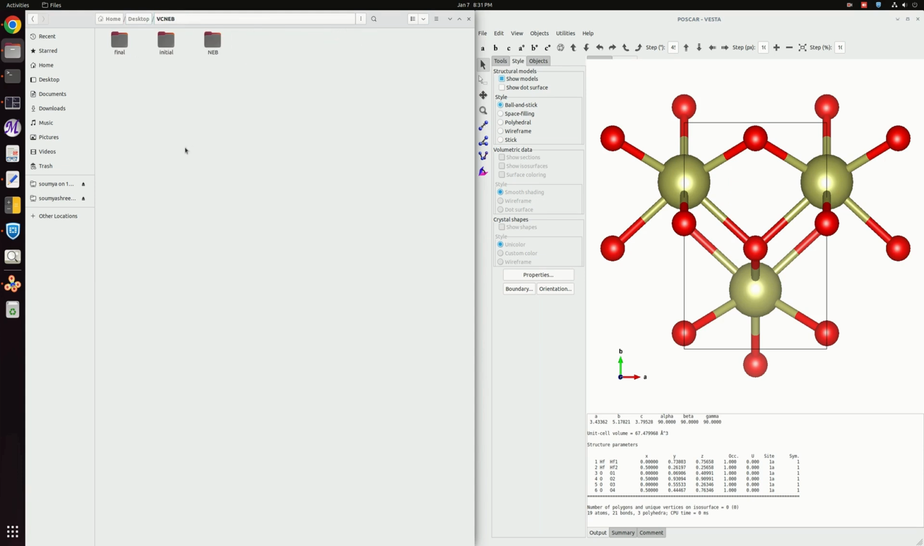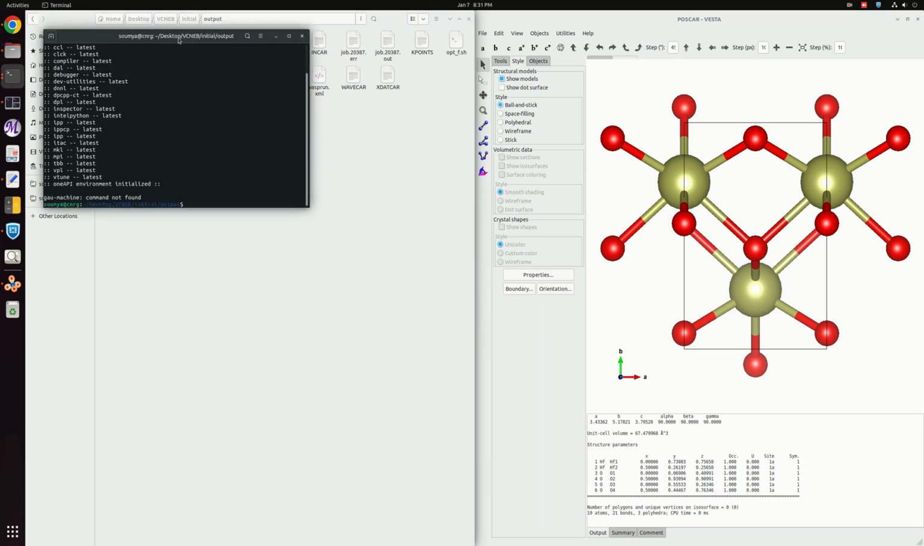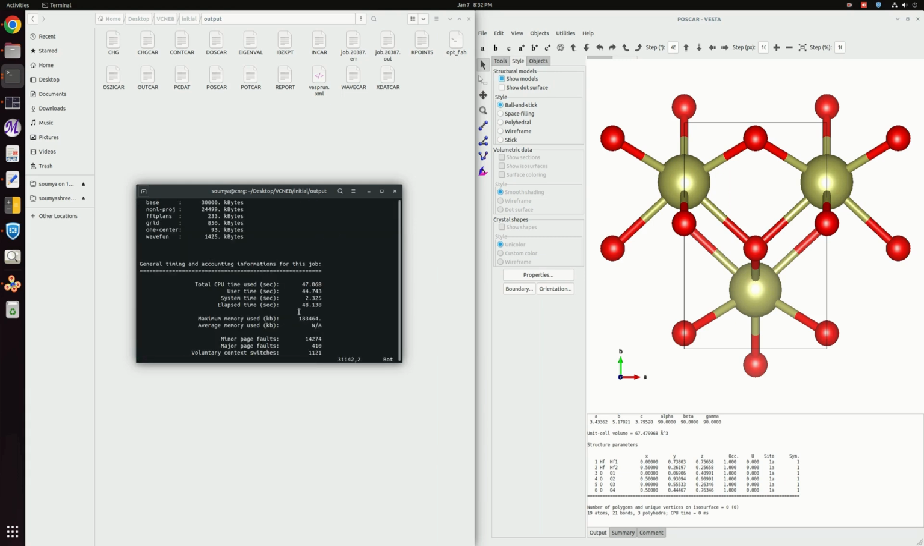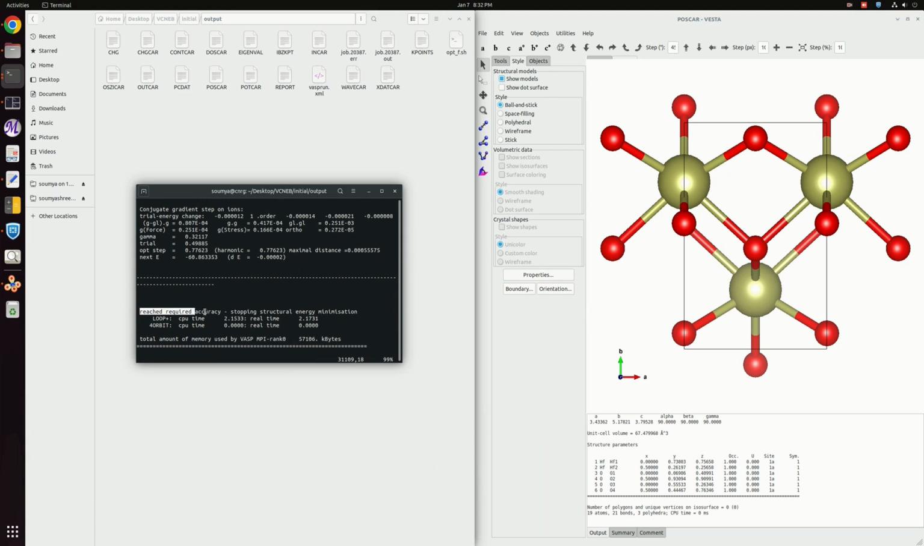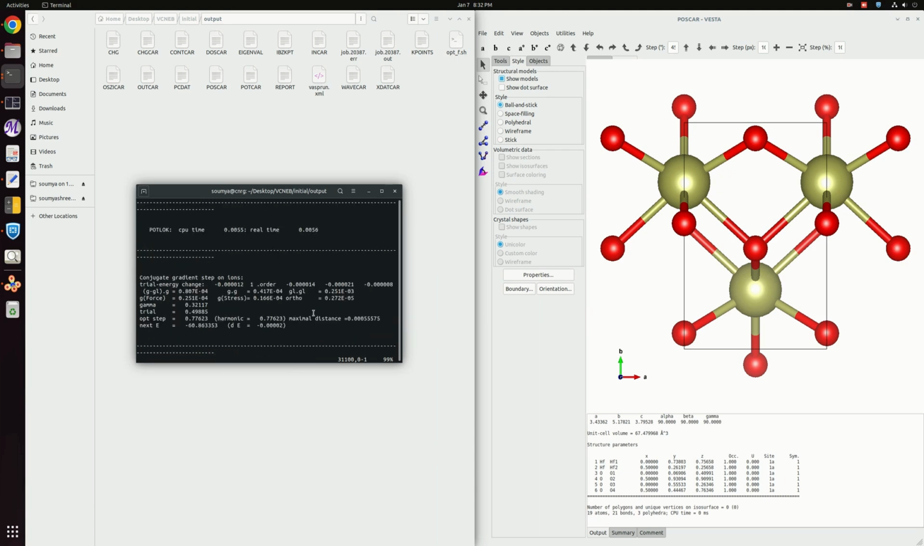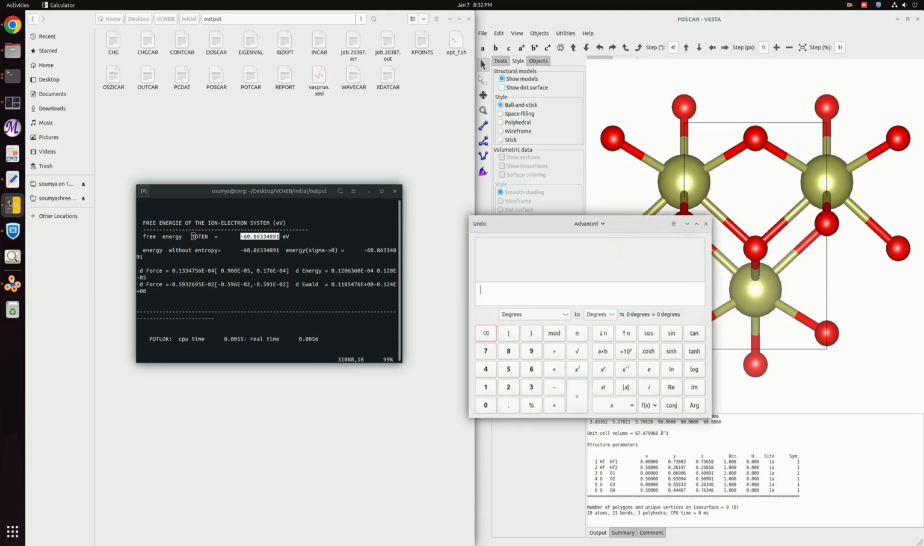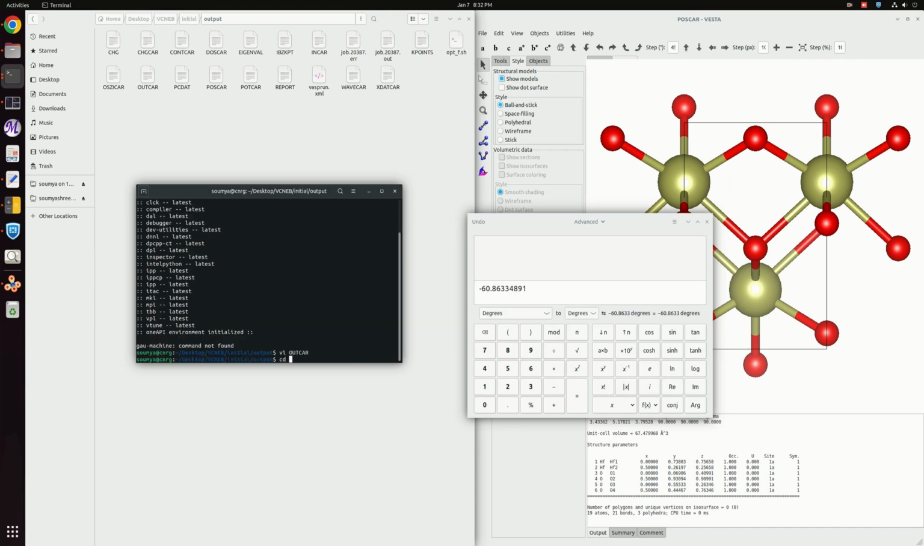Okay, now first I will check the outcome of the initial optimization. Here I am opening the output for the same. You can see that our structure has reached the required accuracy, stopping the structural minimization after that. And then here is the free energy total. I am copying this energy so that we can see how much the energy difference is between the initial and final structure.